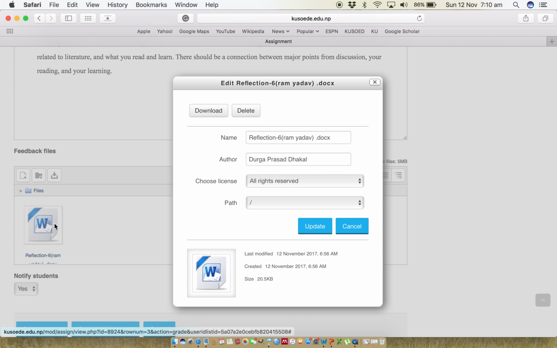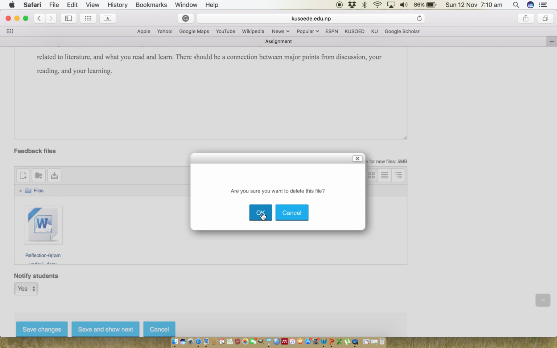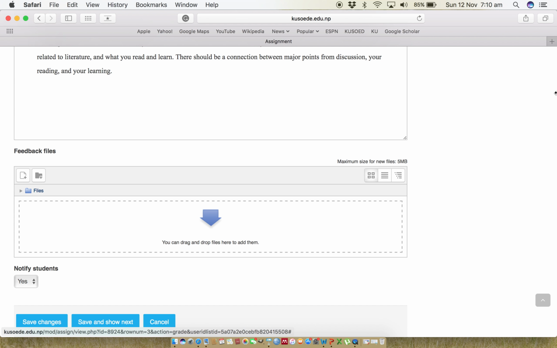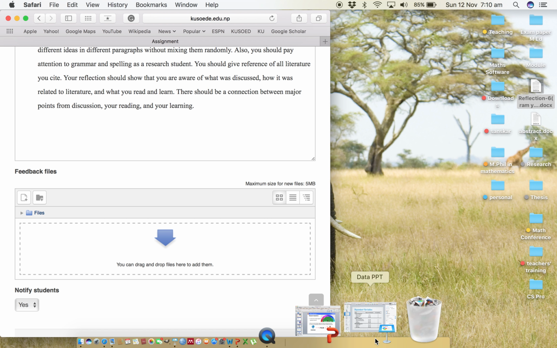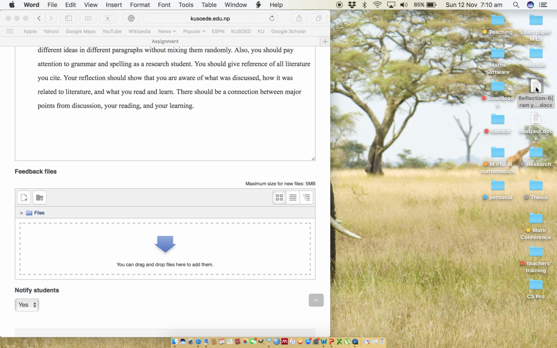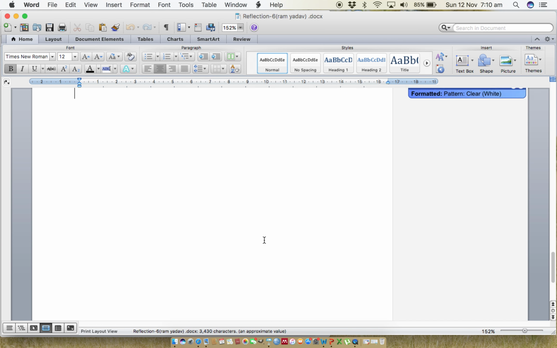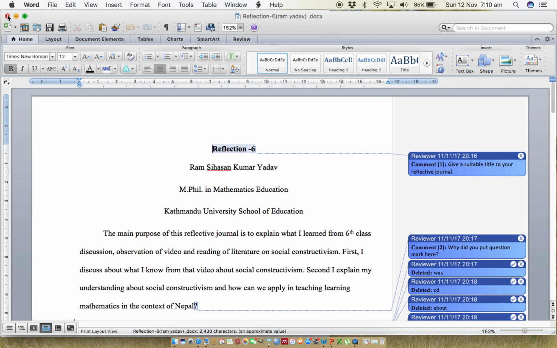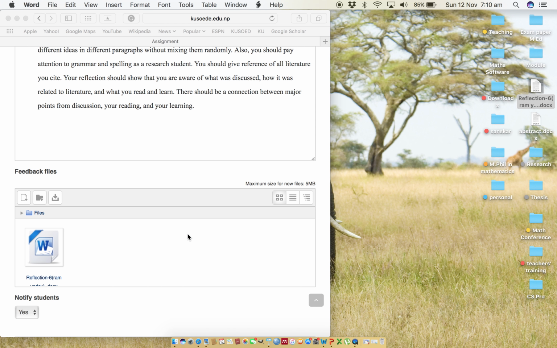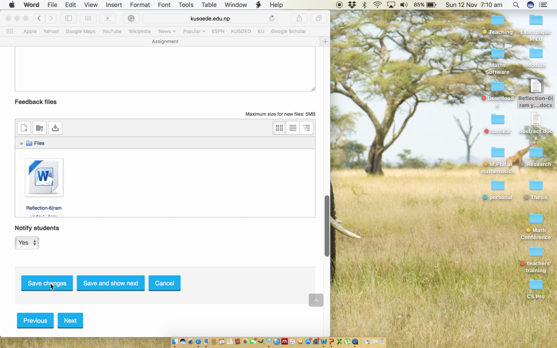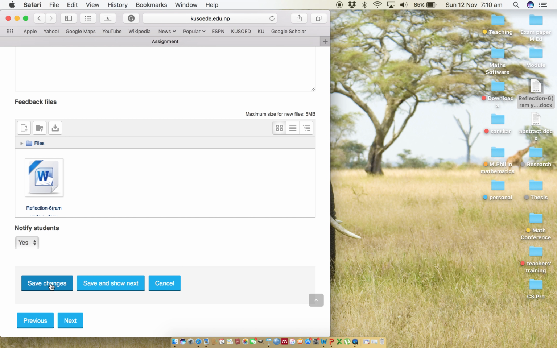Okay, if this is not already uploaded here, for example I delete this file. Now I have to upload a comment file. Comment file means this file which is the edited file. So click and drag here, so it is uploaded and notifies the student. Yes, save changes. Yes, now save and show next.